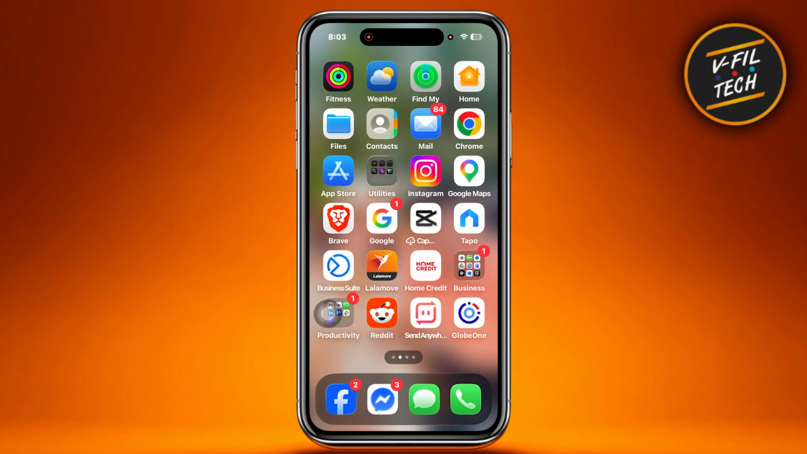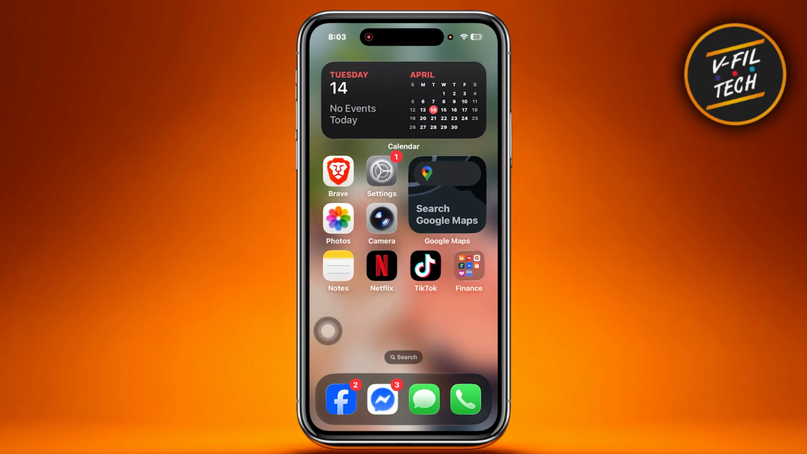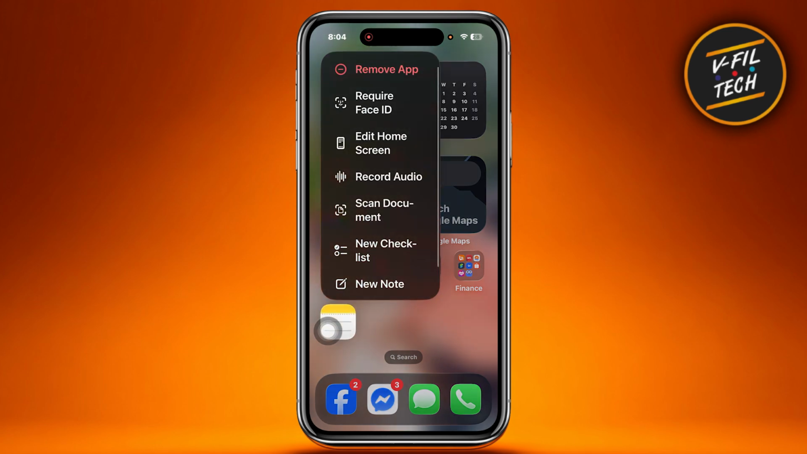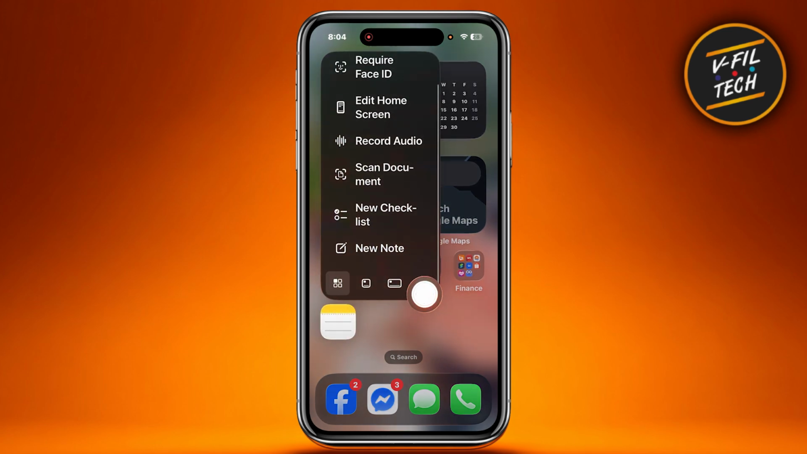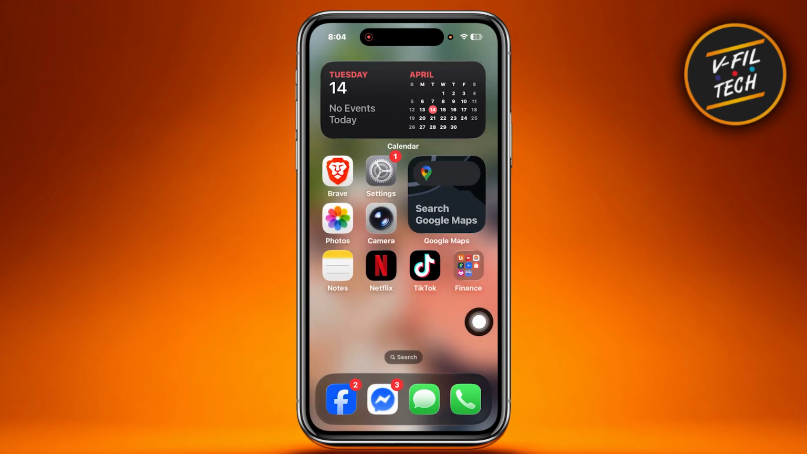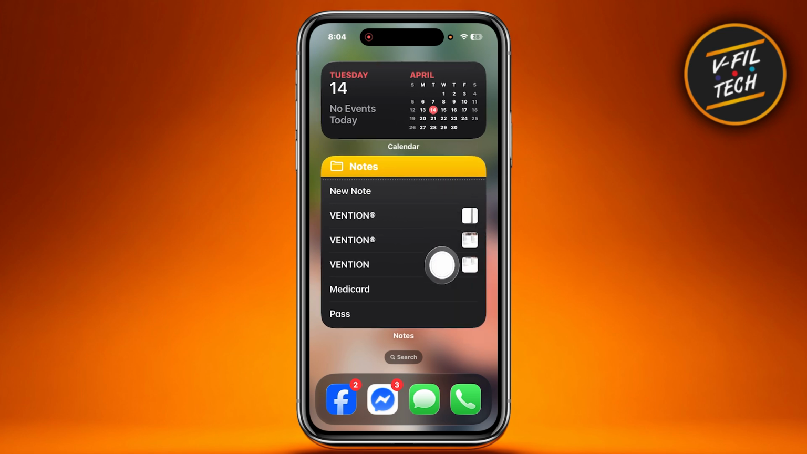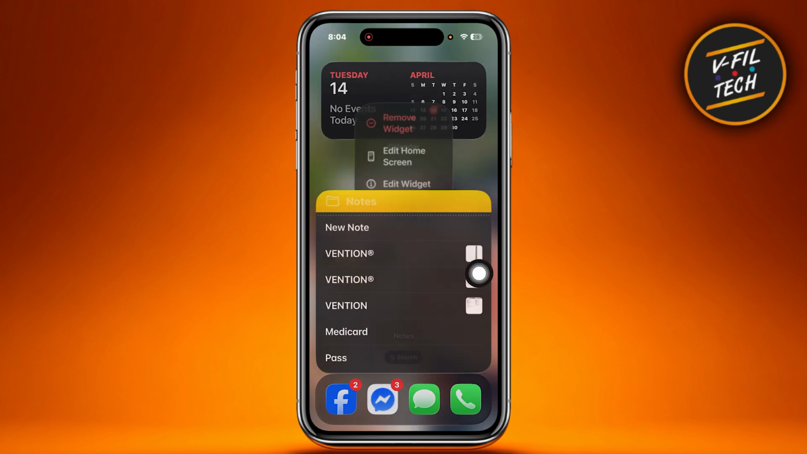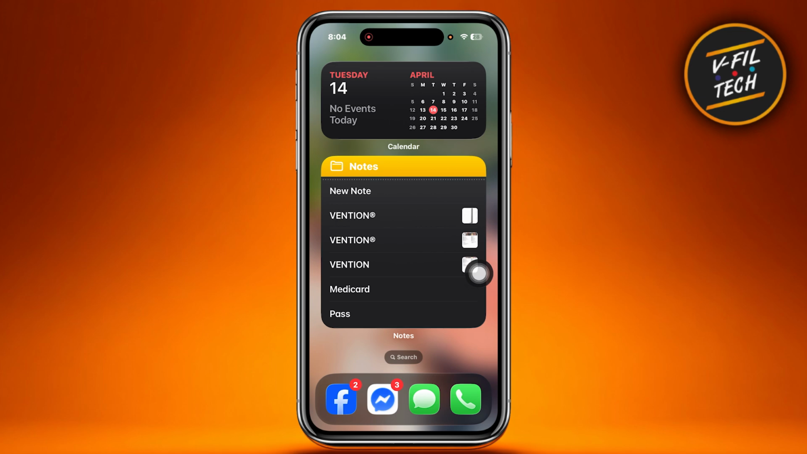So in my case, I've already added that here. So from here, what you're going to do is just long press on that particular icon, and then you're going to scroll down and you should be able to see this big icon here, right? Just like so. And then let's go ahead and make this thing dance a little bit.